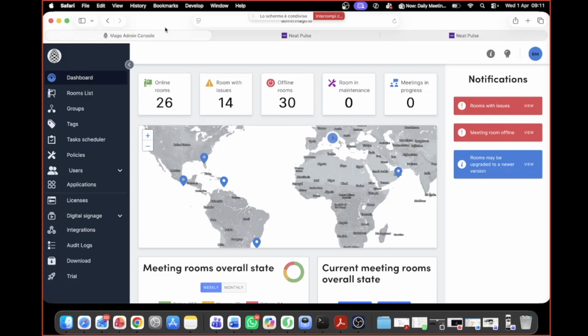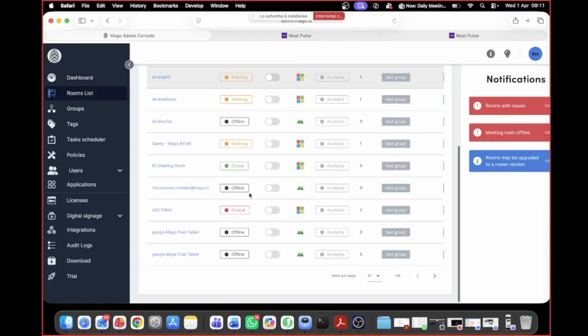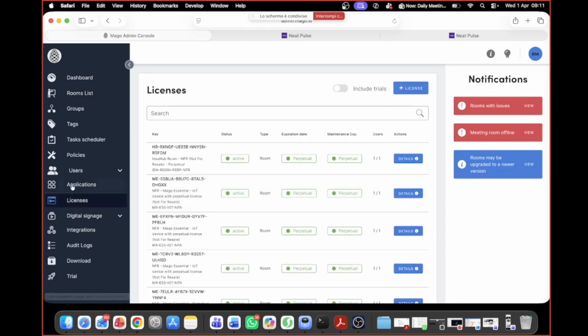In my console I have a lot of devices because we're developers, and I have licensing, renewal, expiration, so it's where I manage my infrastructure. I have the room list, and I have activate device.